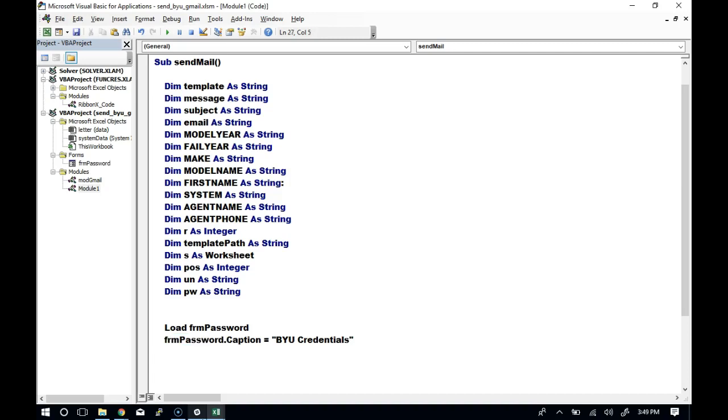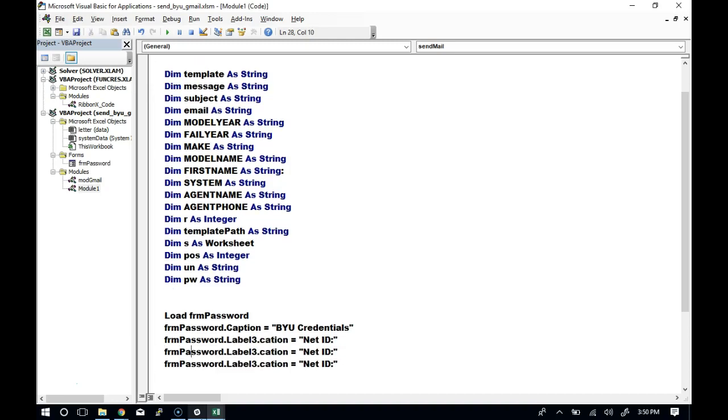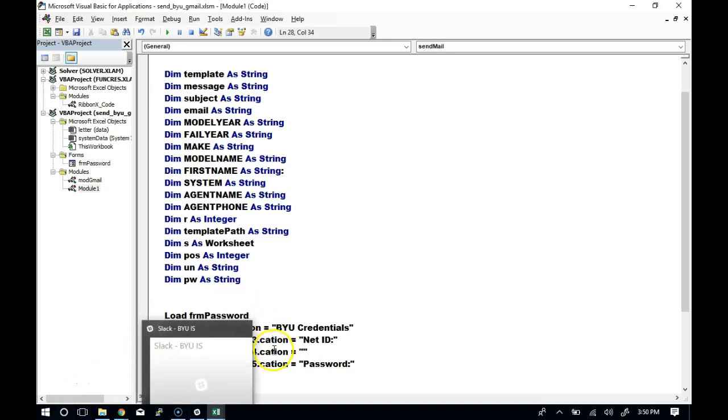I'll change a couple of those other labels I have on there. When I made them, I wasn't intending to change them through code, but they're called labels 3, 4, and 5. So label 3's caption is going to be net ID. Then for 4, we'll just want it to be blank. And for 5, we want to say password. Caption. Thank you.